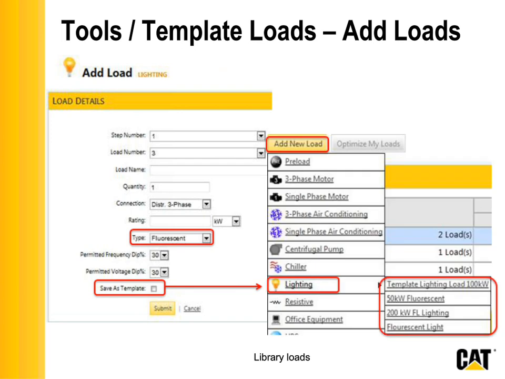If you simply create your load, whatever you want it to be, in this case a fluorescent, but whatever rating, whatever quantity, whatever transient response, that's the frequency dip and voltage dip, you can save it as a template load. Then you can have a library of loads that you use most often, and you would go to the Add Loads page and you see that Add New Load button.